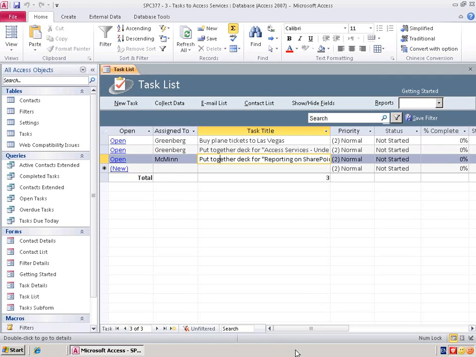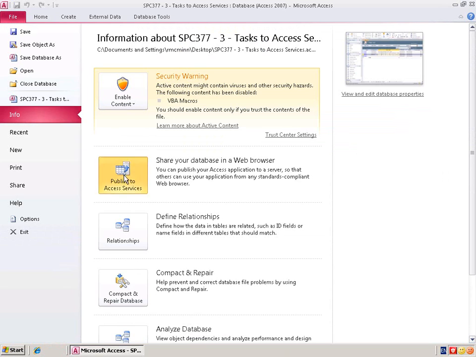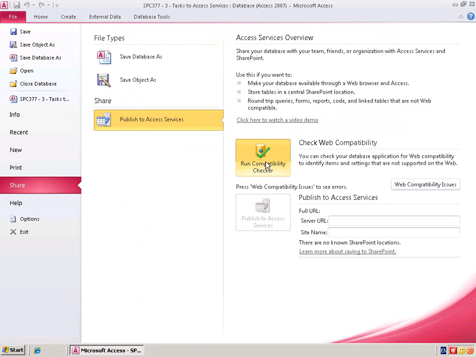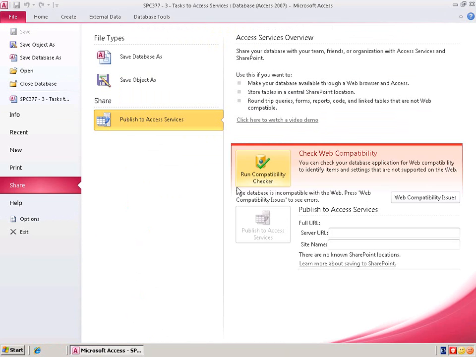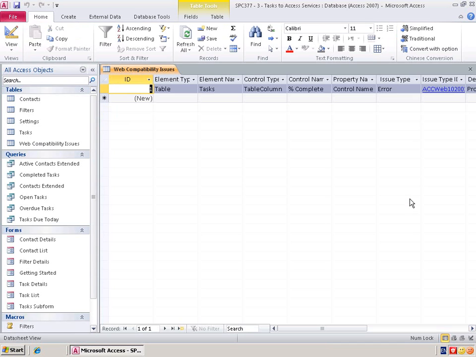So in this demo, I have a database that's a 2007 database, a simple task list client database. I want to move this into the browser. So the first thing I'll do is check its web compatibility. So I can go to File, Publish, and I can run our compatibility checker. Now it flags some warnings, so let's go take a look at those warnings.